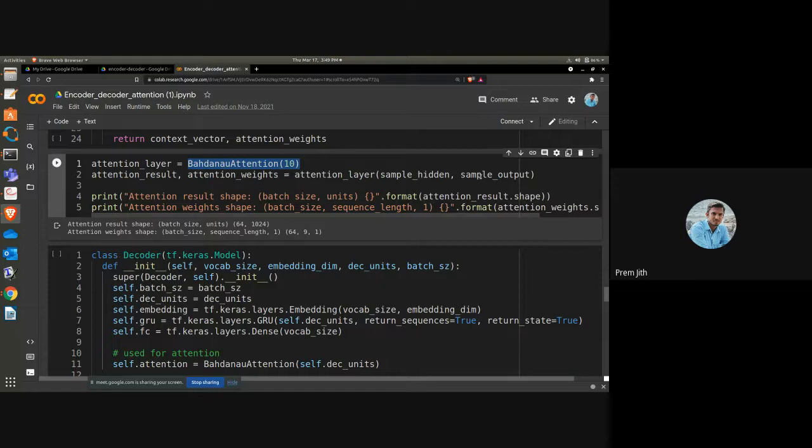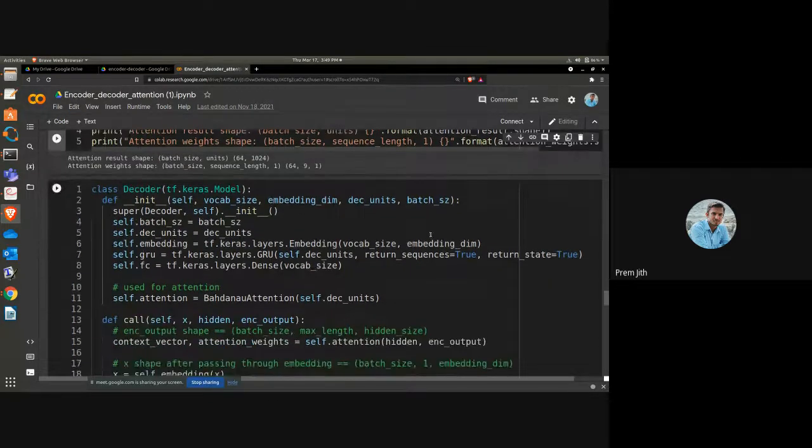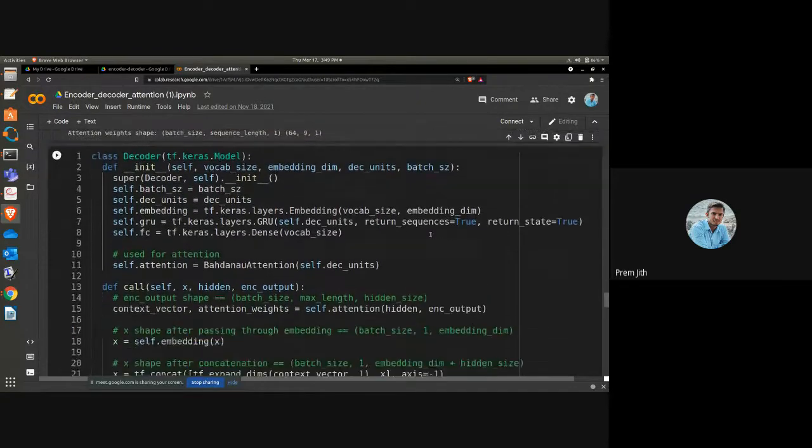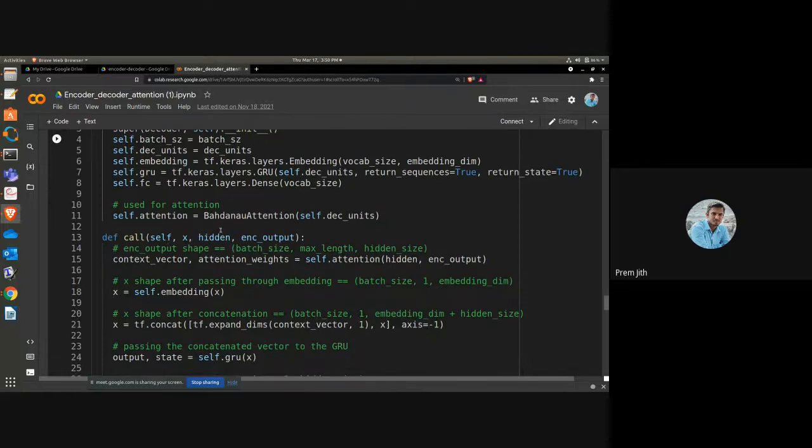Attention weights may remain the same. Attention result is the one on which you have to concentrate more, because that is going to be used for other analysis. But you can also compute attention weights; in some other cases you can use the attention weights as well. So on the decoder side, just like the previous implementation, you can simply initialize all those things. Self attention is equal to Bahdanau attention, self.dec_units.